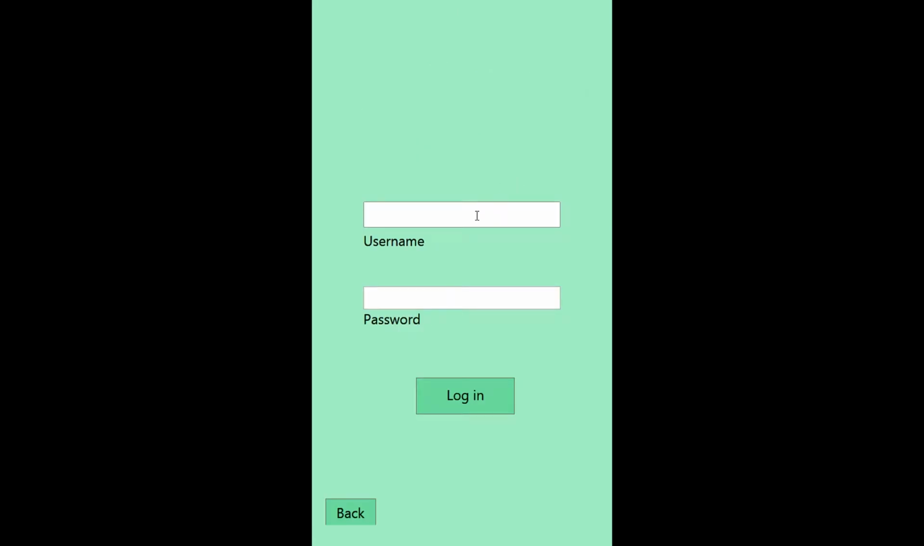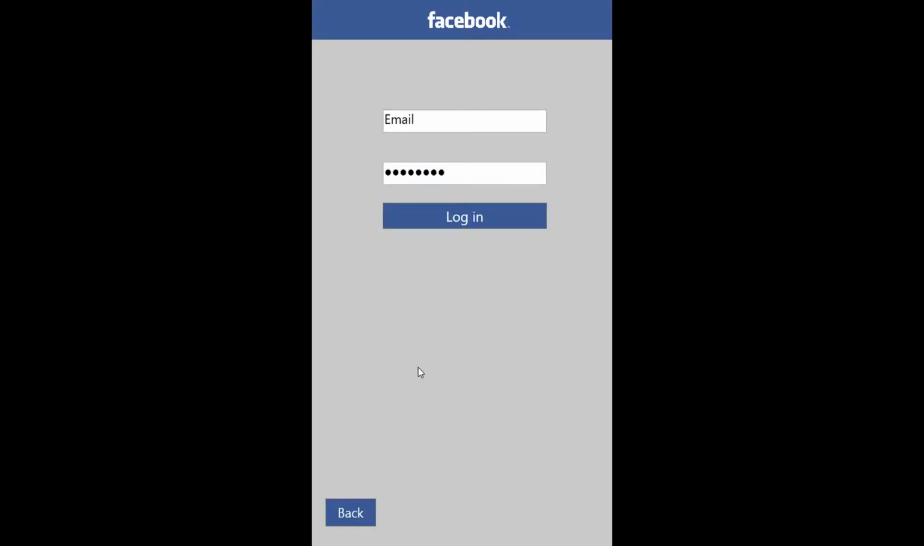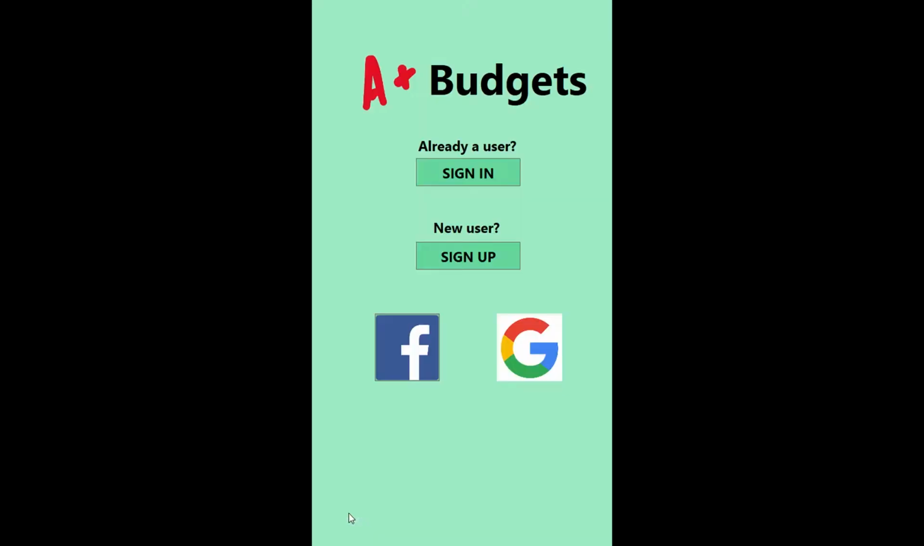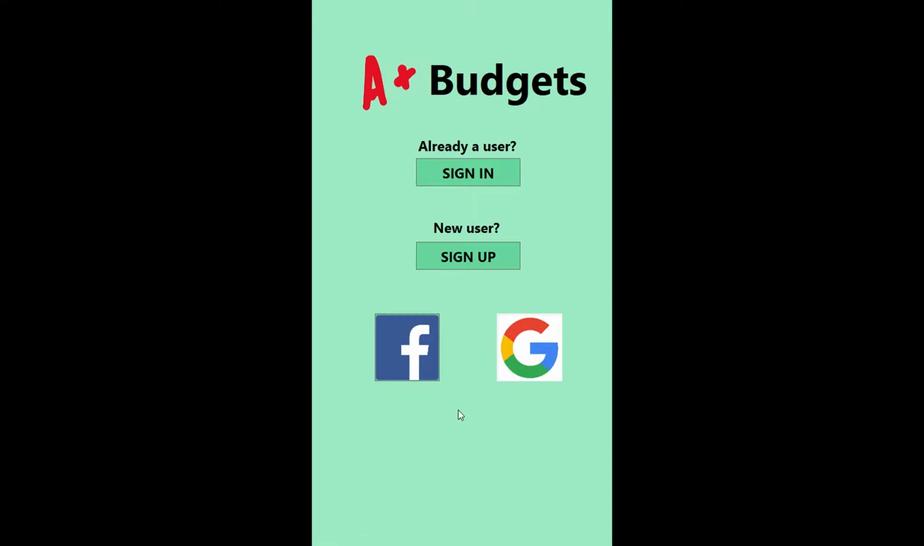Our application requires the user to create an account to store their personalized budgets and expenses throughout the year. For existing users, they can sign in regularly through the sign-in page, but we also give them the opportunity to link their Facebook or Google account to their A Plus Budgets account. For new users, we provide them an easy sign-up process to help them set up an app-recommended budget.